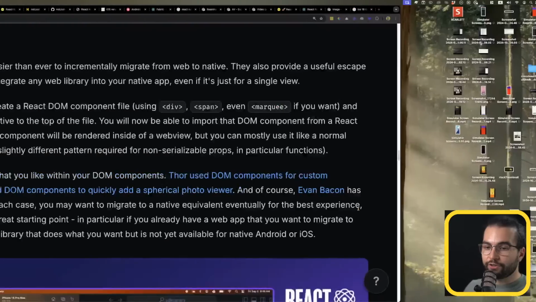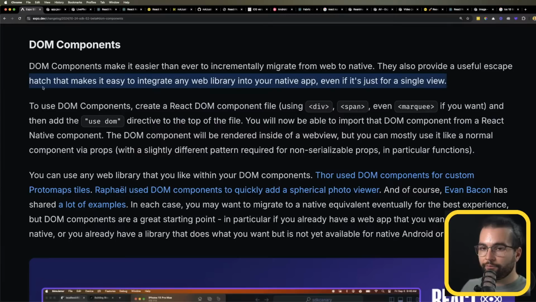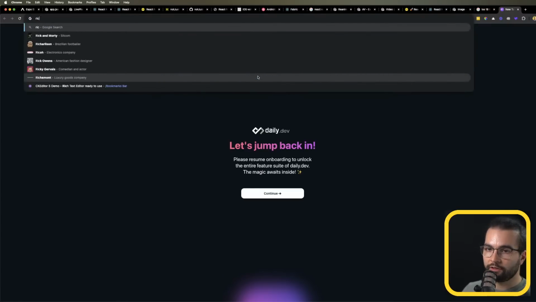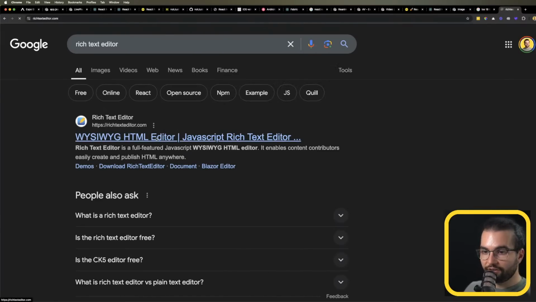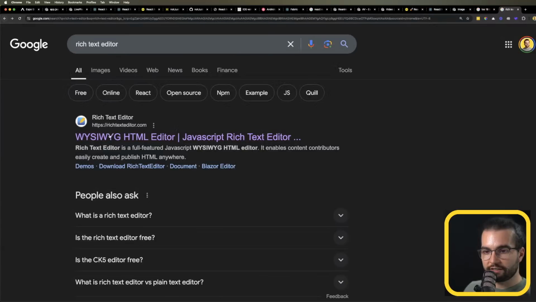Another use case that DOM components are great for is using web-only elements, so libraries that are only available on the web. For example, let's think about a rich text editor. I'm not sure if it's going to work, but let's give it a try. I didn't try it before, so let me see. Is this free? No, this has pricing.